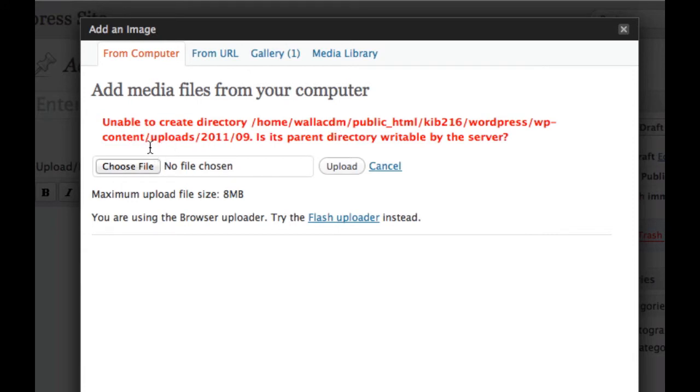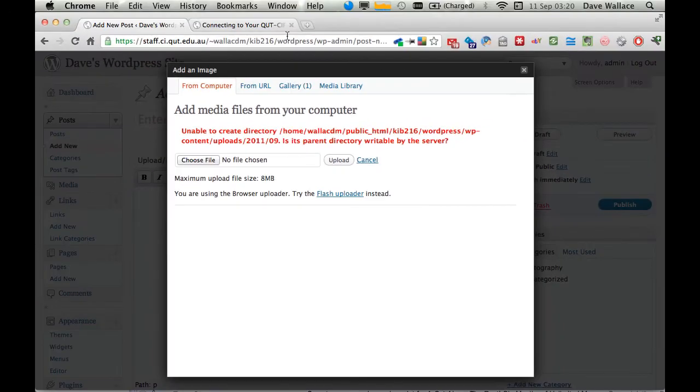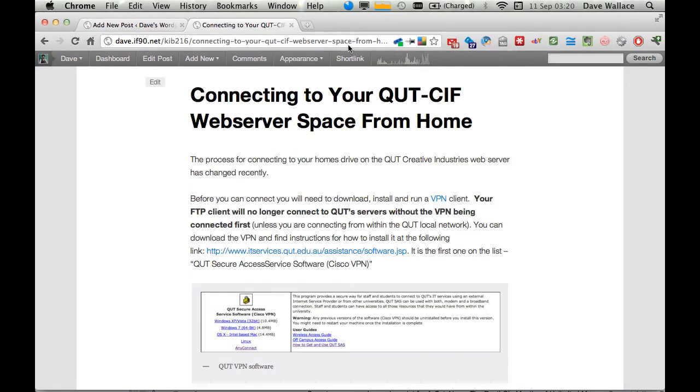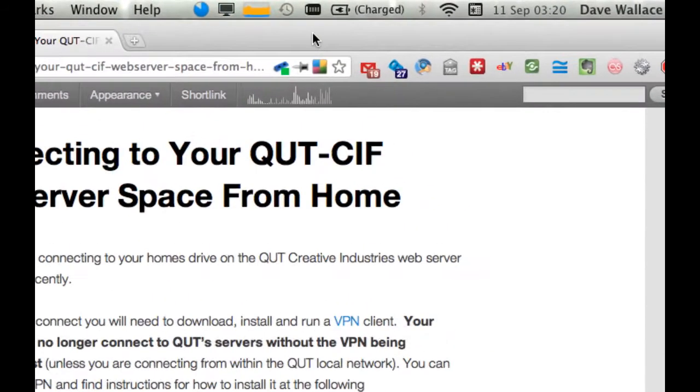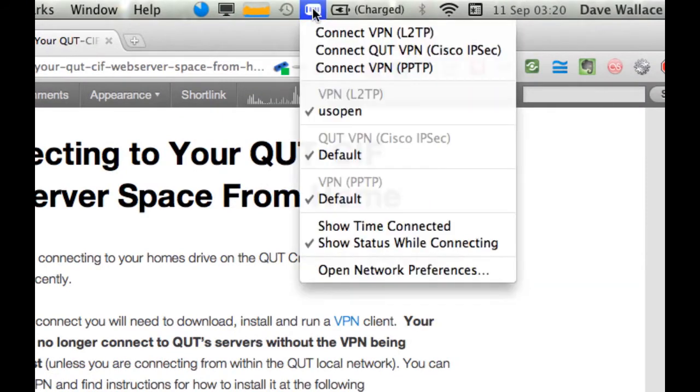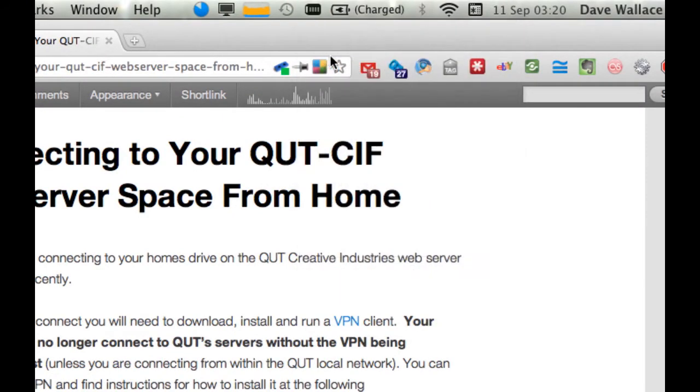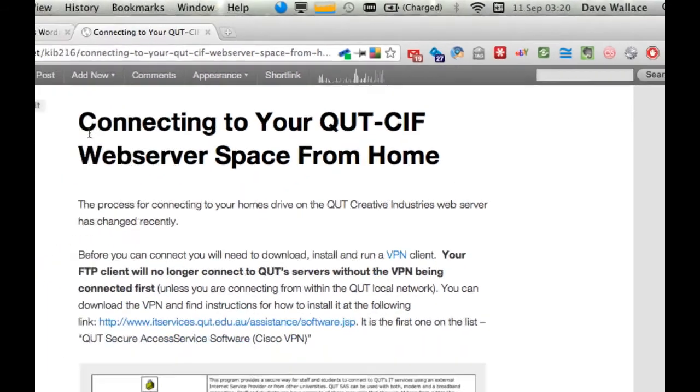So what we have to do is go in and create this directory ourselves and set the permissions so that WordPress can write to it. So what we're going to need to do is connect to the web server with our FTP client. Now, if you're doing this from home, you need to make sure that first of all you're connected to the QUT VPN. So that's me doing that now.